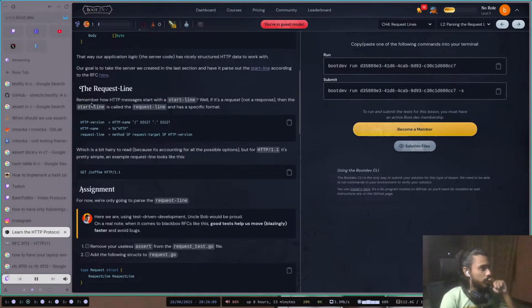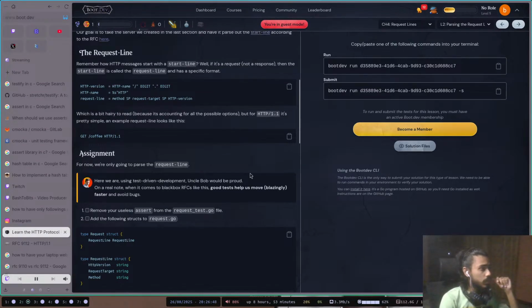The start line, according to the RFC rule. Remember that. For a request, not a response, the start line is called the request line. Okay. HTTP version. For all the positions, but for this it's pretty simple. The request line looks like this. Okay, for now we're only going to parse the request line.